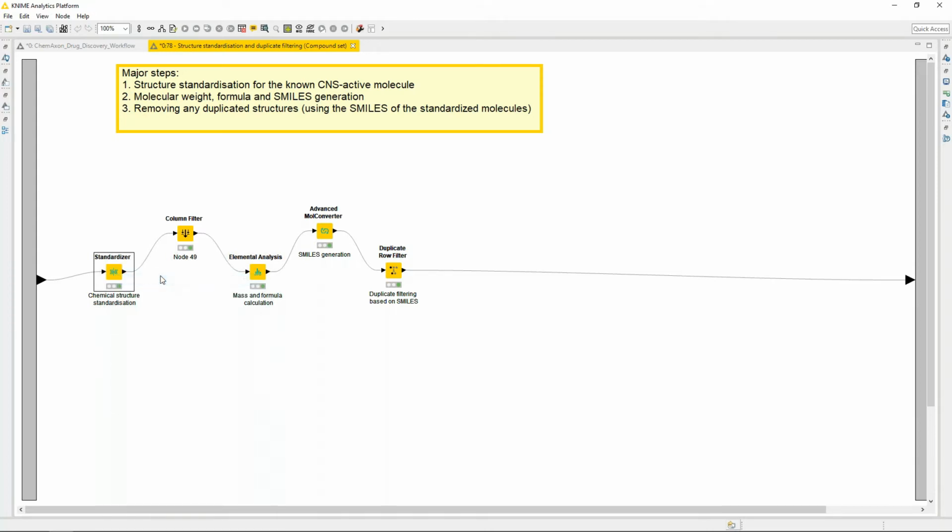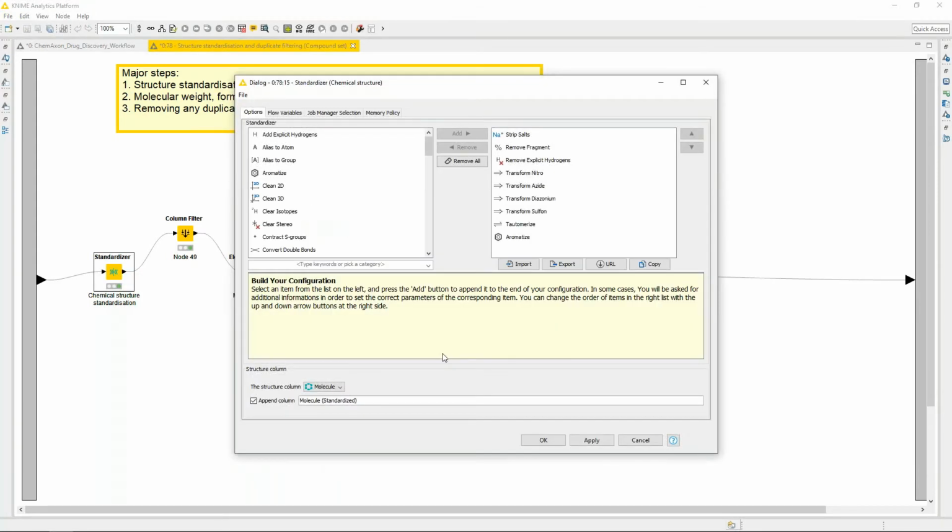If we go in configuration mode, you can see here on the right the standardizer configuration that I'm using. If you want to, you can modify this configuration, remove steps, or add extra steps from the collection of available actions on the left.